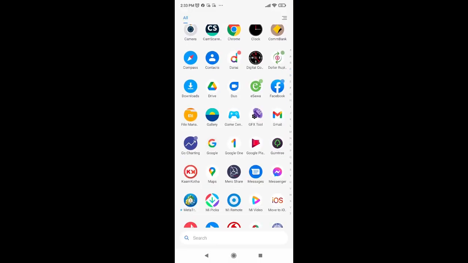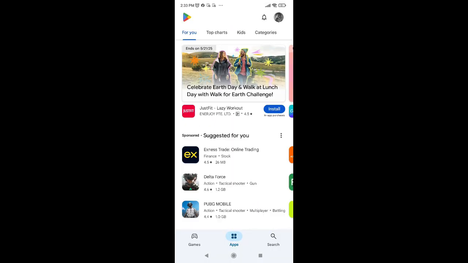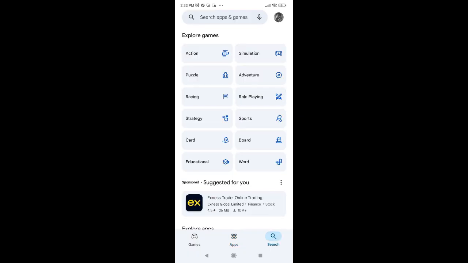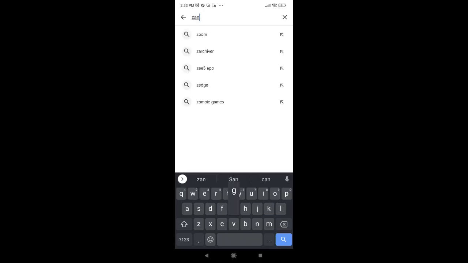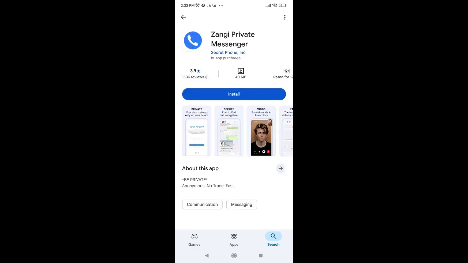First of all, open Play Store on your mobile device. Once you open the Play Store, now look at the right bottom of the screen where you can see the search icon. Tap on it. Now click on search bar and search for Zengi. Now click on the second option where you can see the icon for Zengi app. Click on it. Now tap on install.